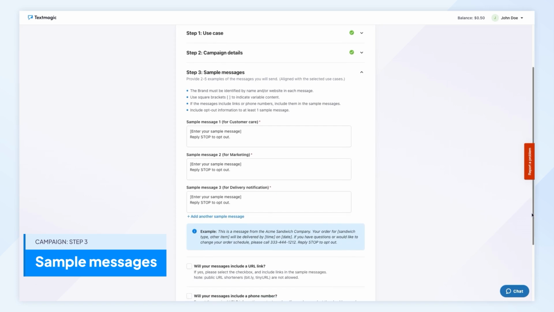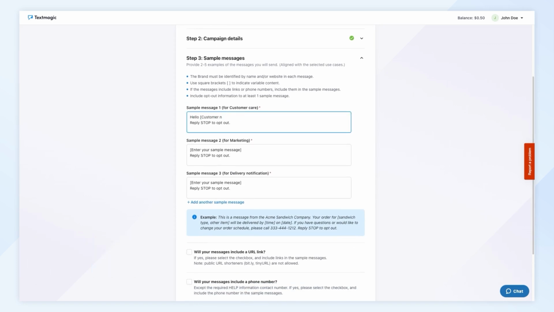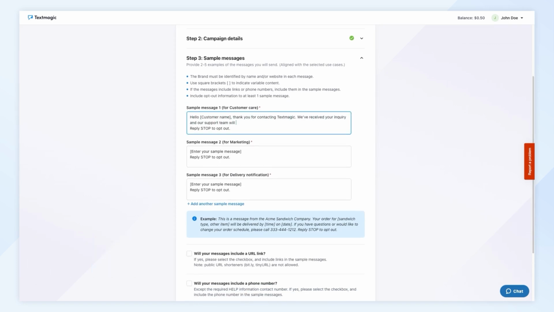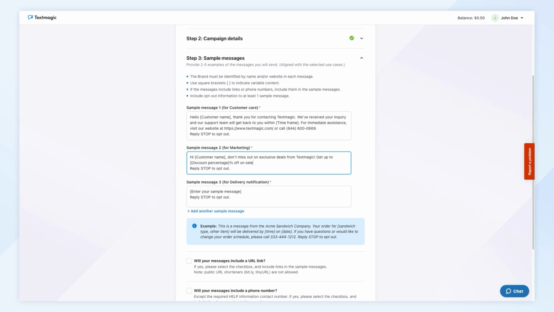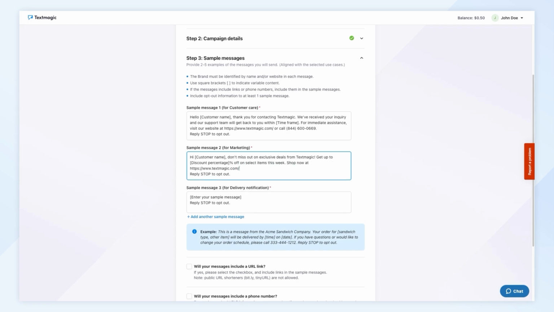Provide 2 to 5 examples of messages you will send. Include 1 example for each selected use case. The business name or website must be clearly visible in each message. Use square brackets to indicate dynamic fields, such as names, order numbers, or dates.